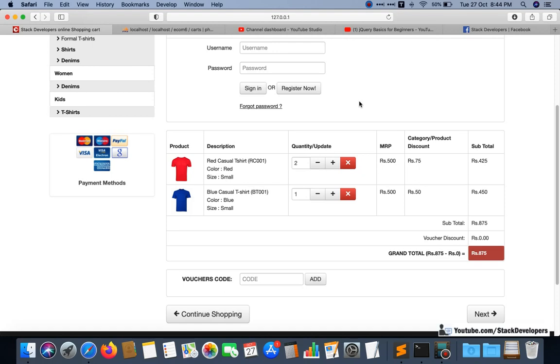So we are going to continue working on our shopping cart functionality, and in the last video we started working on its Ajax functionality. We are trying to update our shopping cart items. We can reduce and add the quantity of items, and we are doing this in Ajax.